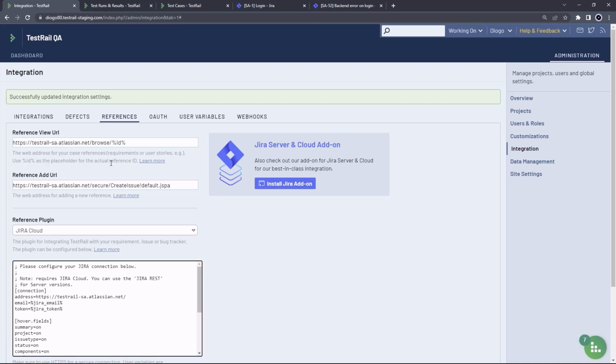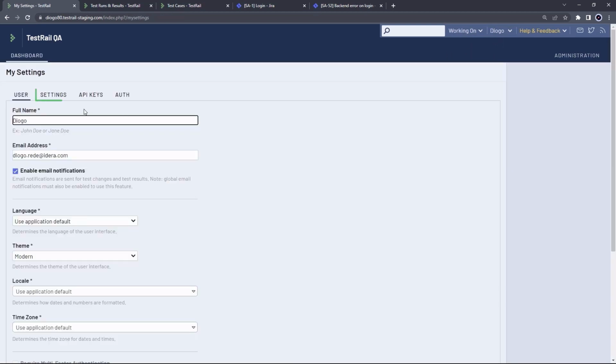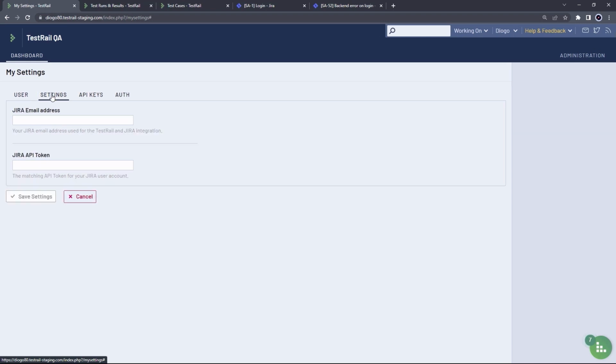In case you don't want to use a service account and you want everyone to configure their own authentication, you only need to direct your users to go to their settings, and we will be able to see the settings tab. And in the settings tab, everyone can configure their own Jira email address and their Jira API token, and this will enable you to have bug reports with each user as the actual reporter.